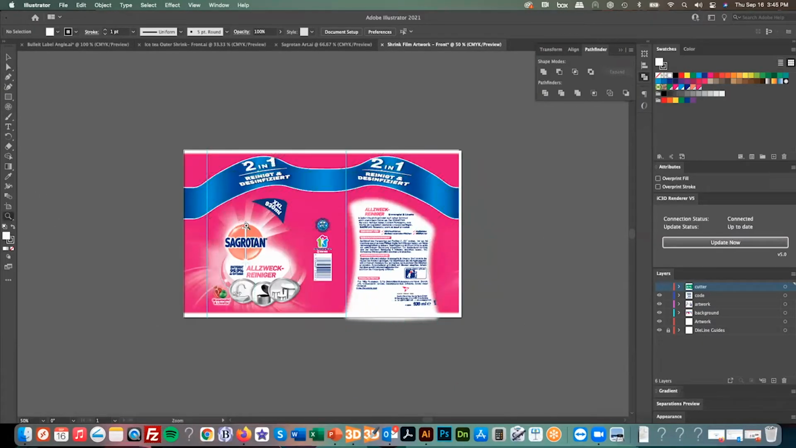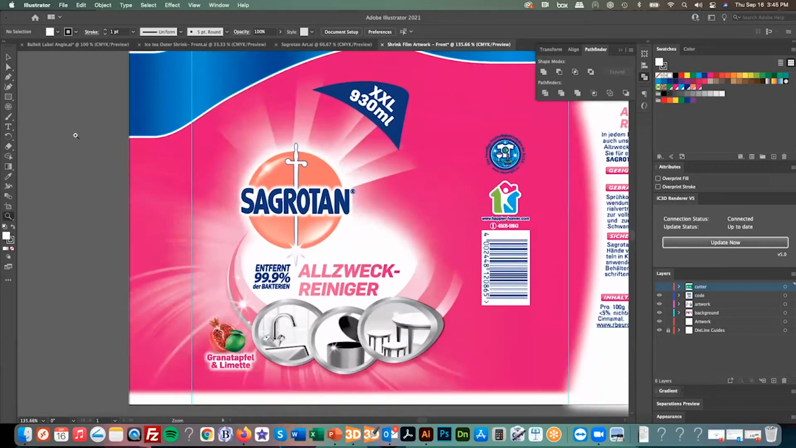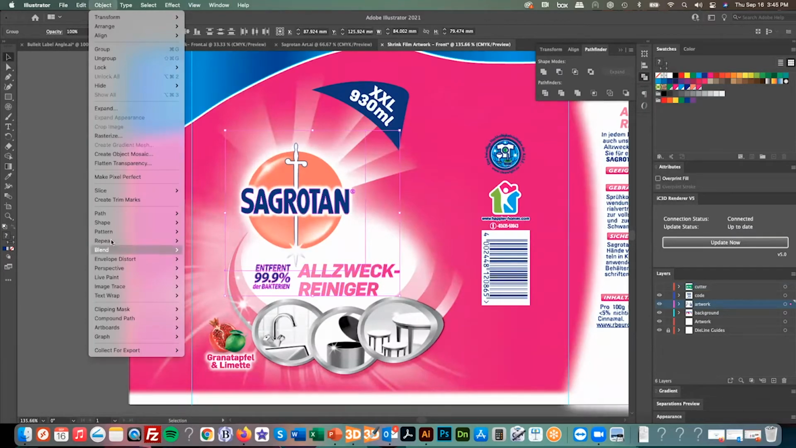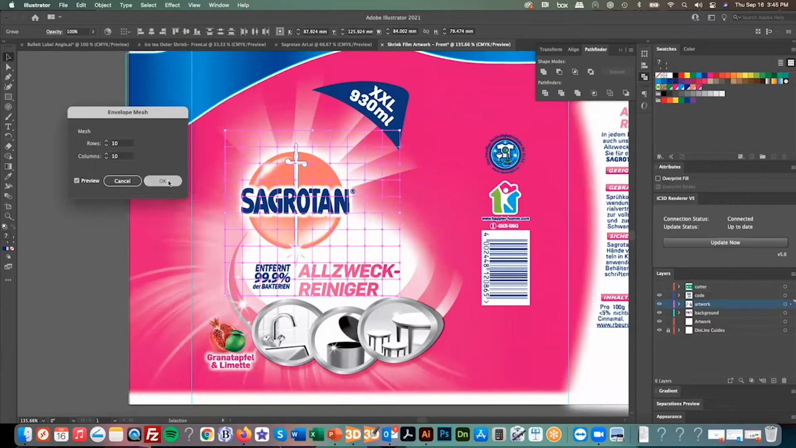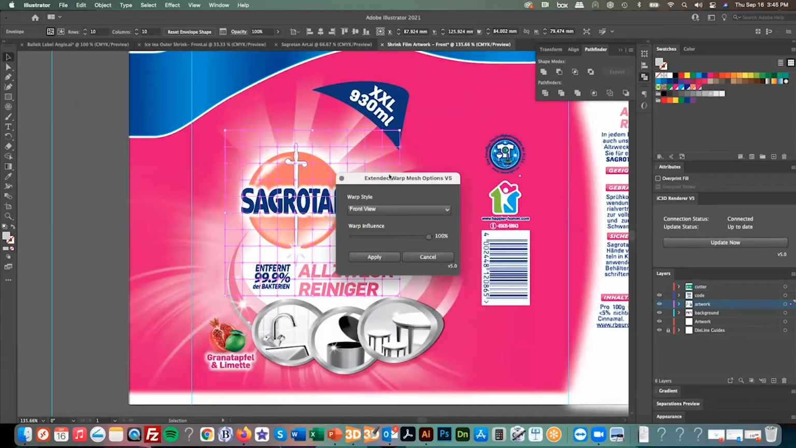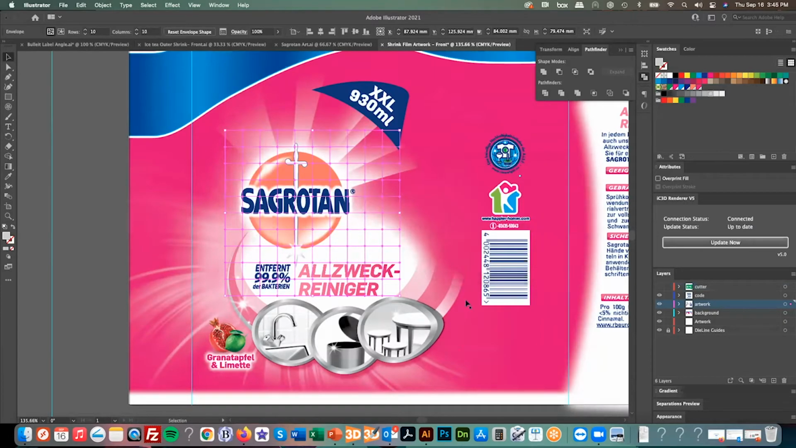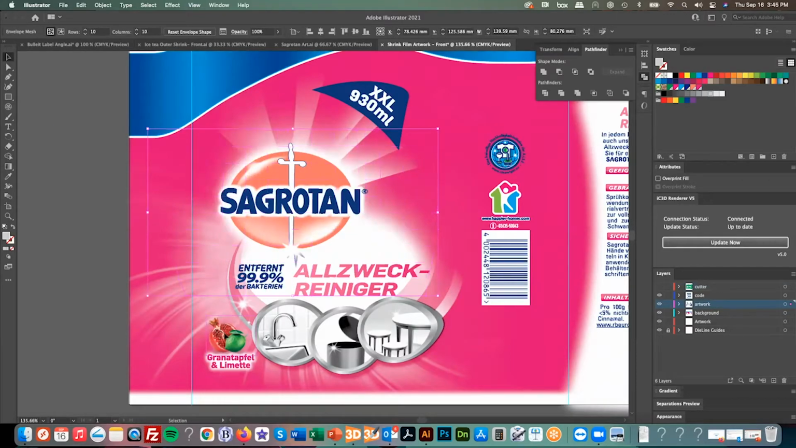I'm going to create some distortion on here, or pre-distortion, I should say. Just going to select these areas here, and this guy and this one can all be done in one hit. And then again, we use envelope distort, make with mesh. A 10 by 10 mesh sorts out most distortion. And this one's going to be a front view. Same as before. And I'm going to use that setting for another couple that goes on this.